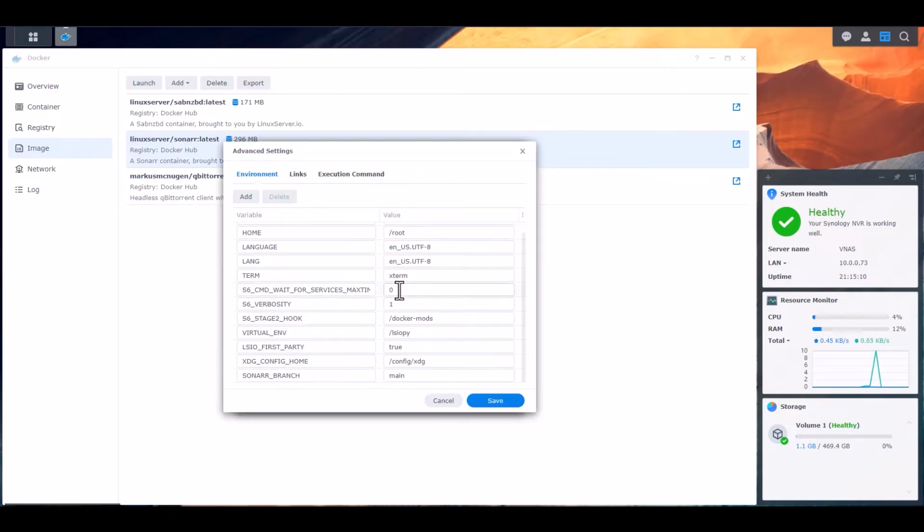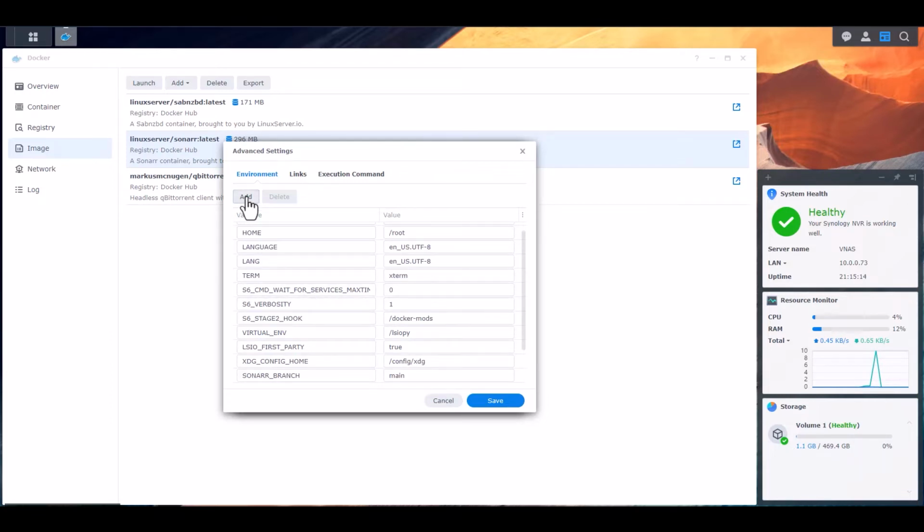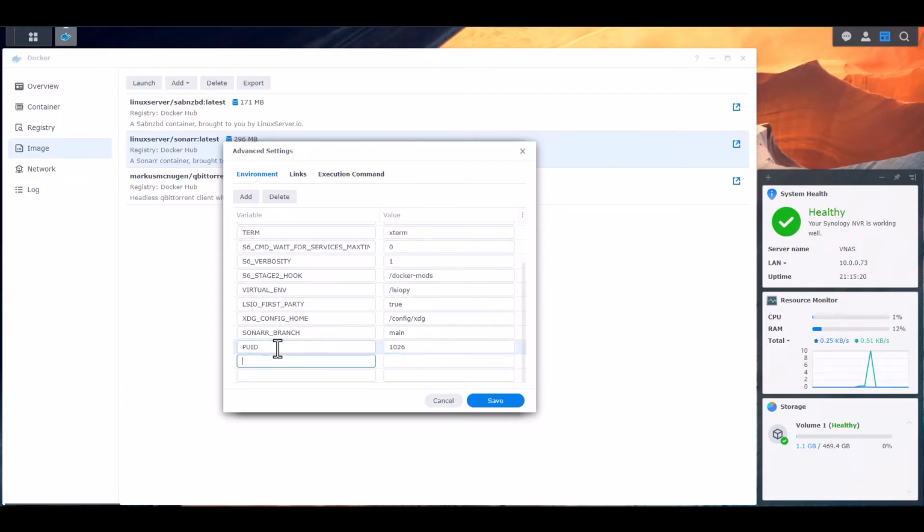In the advanced settings, as usual, we're going to add 3 new environment variables. These are going to be our process user ID, which is usually 1026, the group ID, which is usually 100, and the time zone. I'm going to select America, New York.